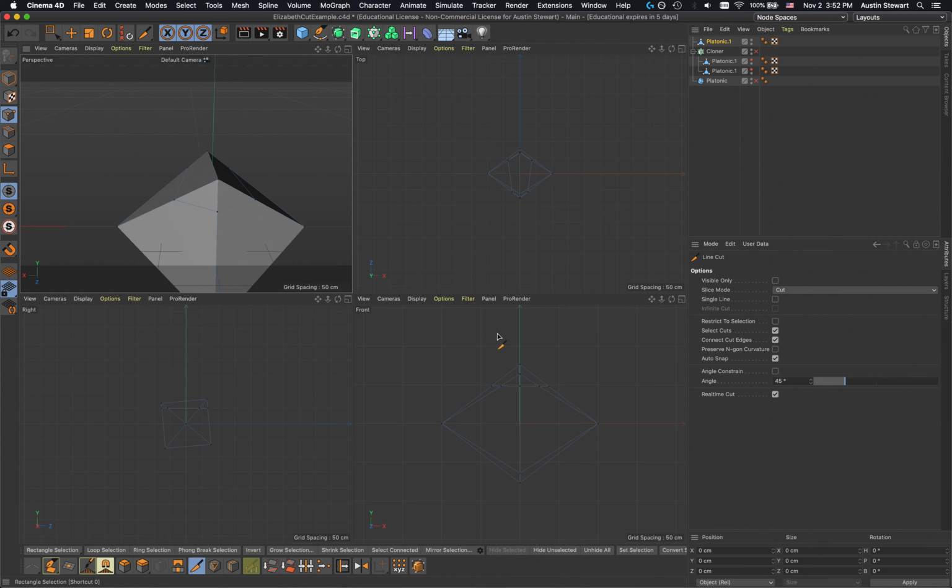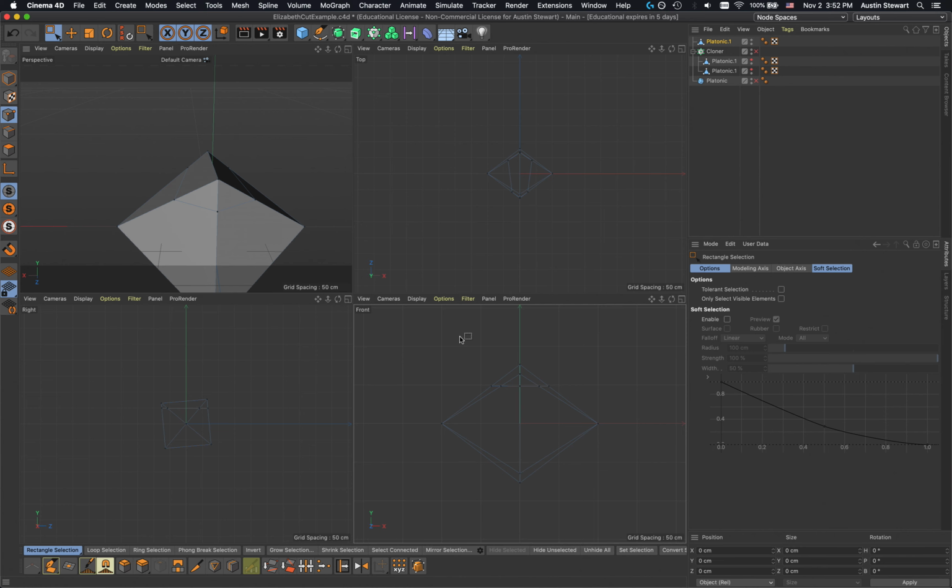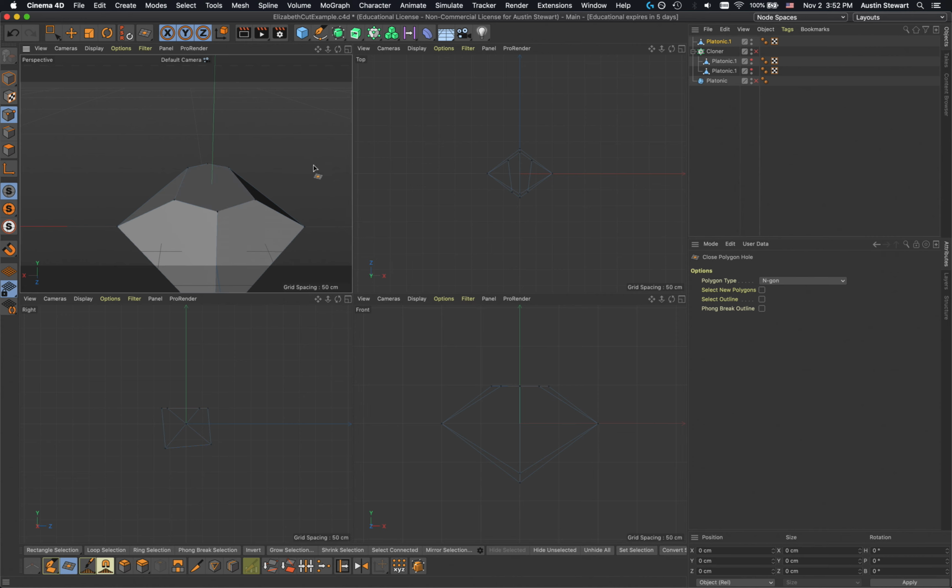And in this case, I've been using rectangle selection, and I can just click in the window, use rectangle selection. I don't know how that didn't select, but then just click and drag. I highlight those points, hit delete, and then I should have that opening, and then I can come in here and I can use the polygon, the whole closed polygon hole to close that up.